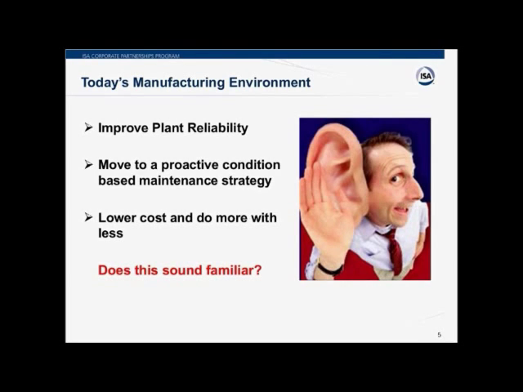If we look at today's manufacturing environment, the big thing driving all of us is we need to improve plant reliability, and one of the key ways to do that is to move from a reactive or predictive condition-based maintenance strategy to a proactive one, working on the right product at the right time. That would enable an overall lower cost, allowing us to not only do more with less, but likely put more product through our facility with minimal capital investment.